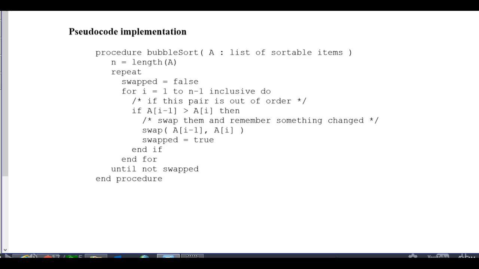And then until we have not swapped. So we keep going until we have not swapped. So this is not the best pseudocode for you guys because you don't recognize a lot of it.